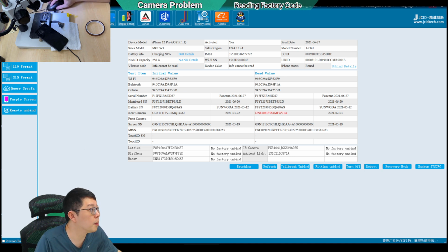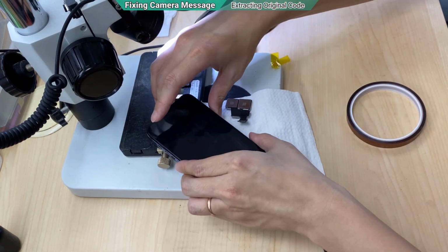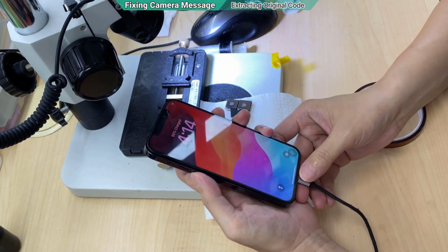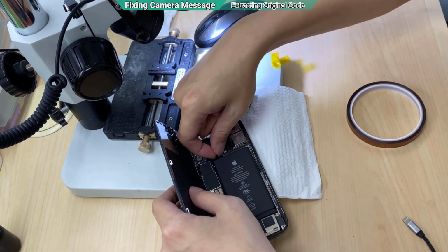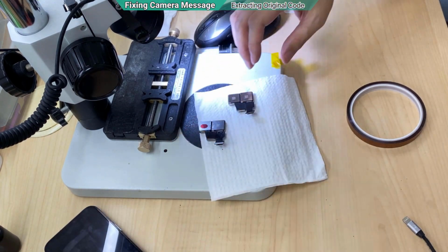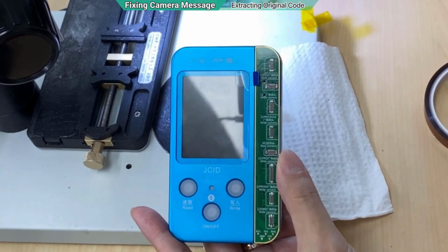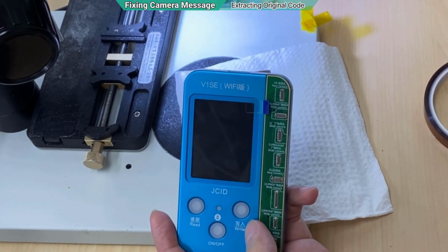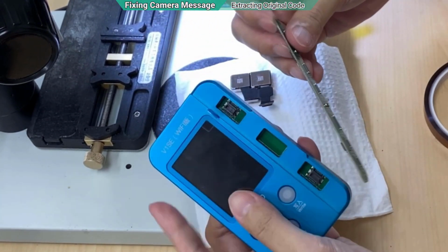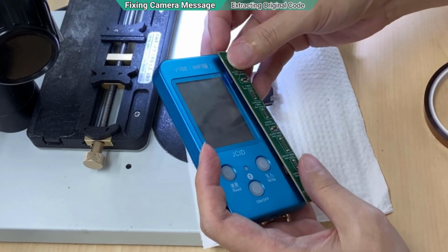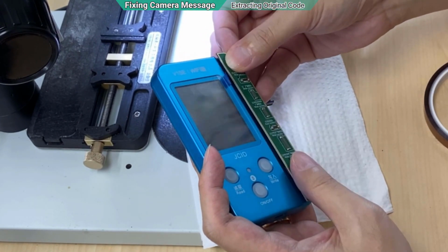Okay, so here comes how to do it. What I'm gonna do now is shut down the device, unplug the camera. Again, here we are going to use this V1SE. The panel is changeable. So the panel now I am using is for the camera programming.